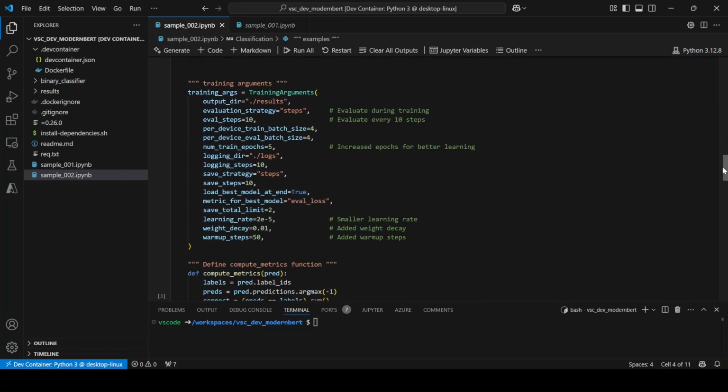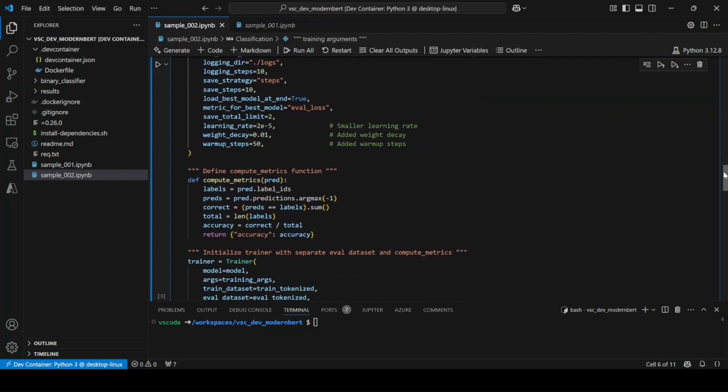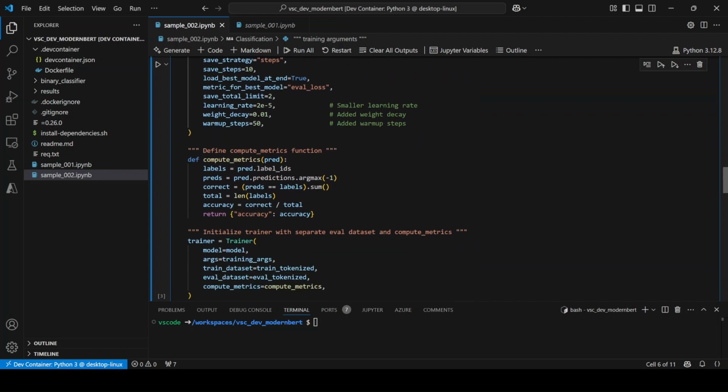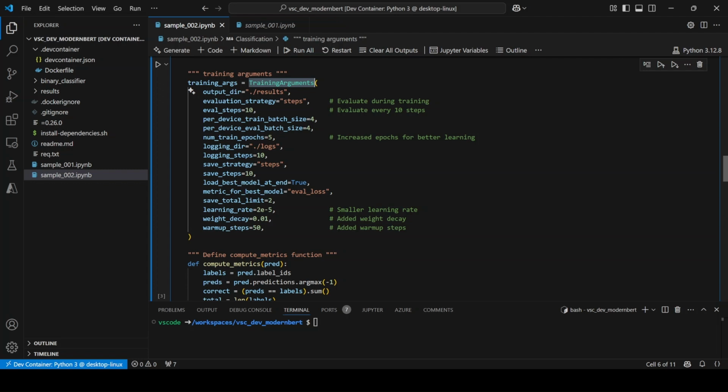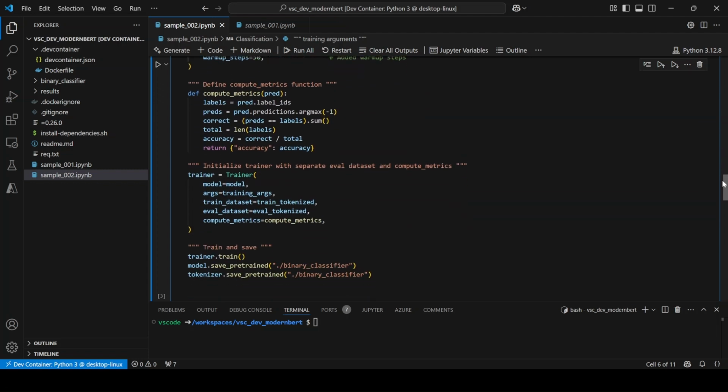Then we provide training arguments to a method called trainer. So basically the trainer will have these training arguments. Again, this is boilerplate for transformers. You just need to put in some parameters, such as where your model will be saved and how many epochs it will run. If you want, you can just use the default values, or you can change them. After that, it starts running, and after training we also save it in a folder called binary classifier.